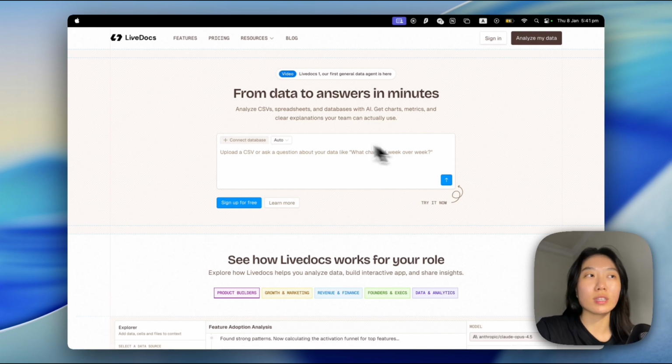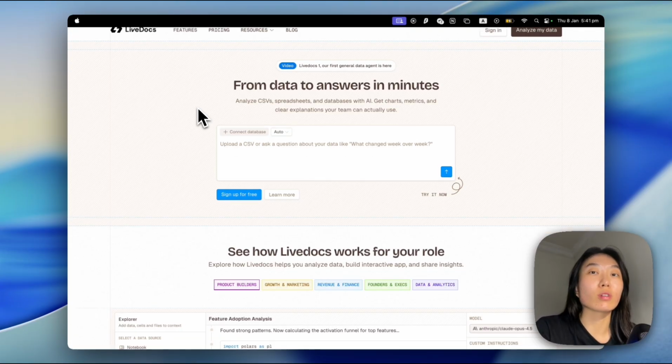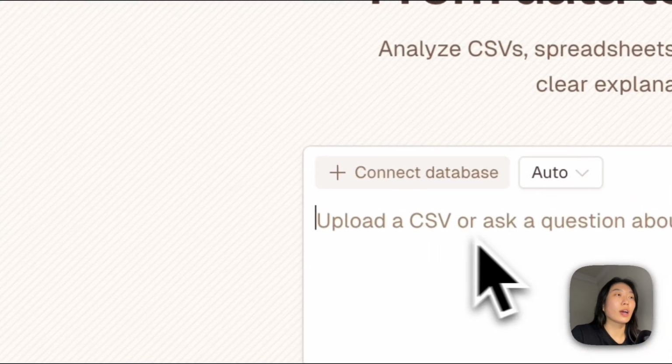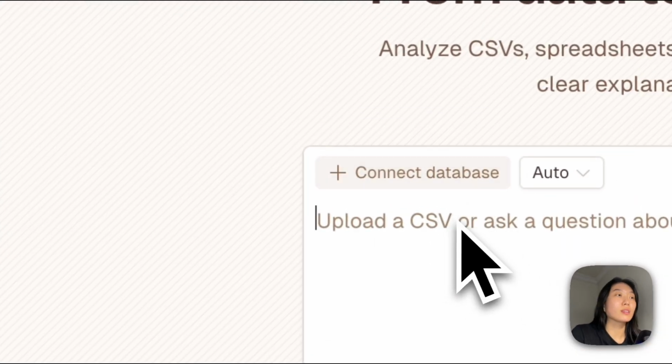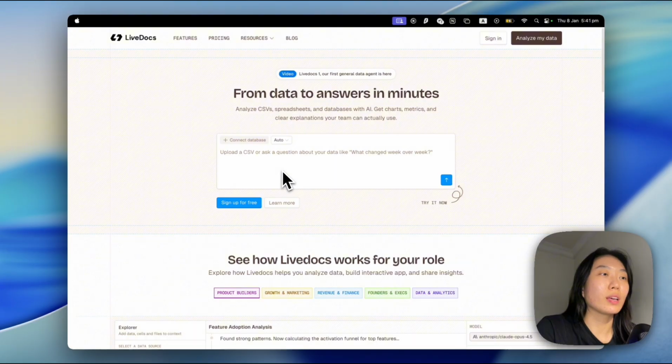I'm going to use this platform, Livedocs, which is the one that this YouTube channel is about. Livedocs is an AI data analytics platform, and you can literally analyze any data you want in minutes. So first, before this tutorial, go to livedocs.com. As you can see here, you can just upload your datasets and chat with the AI straight away.